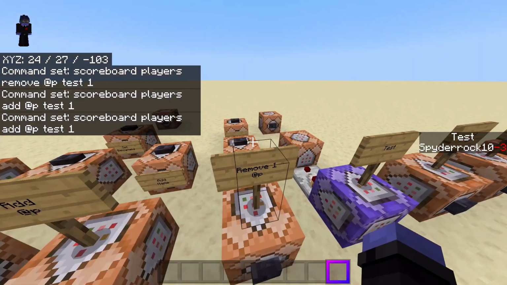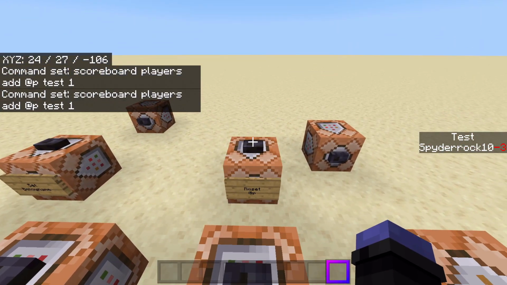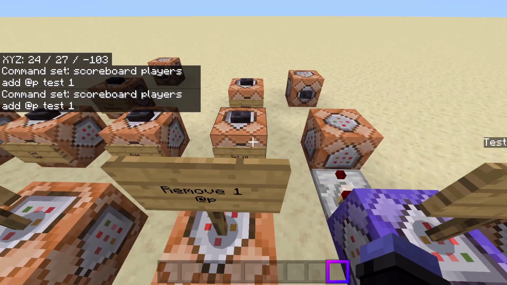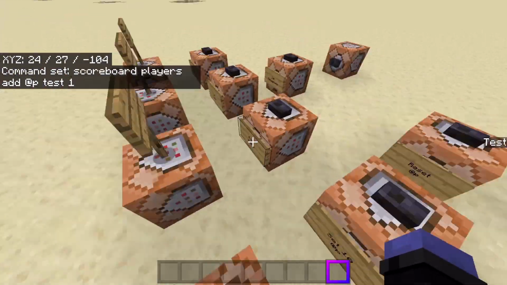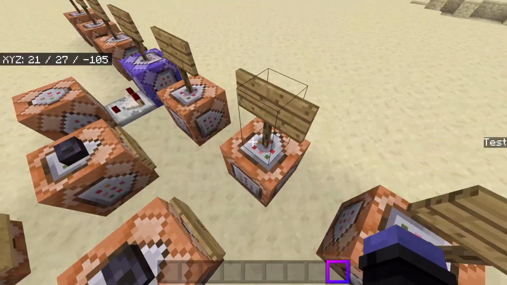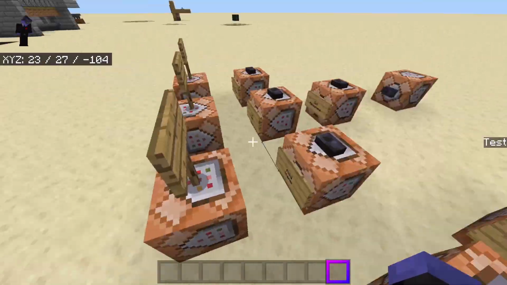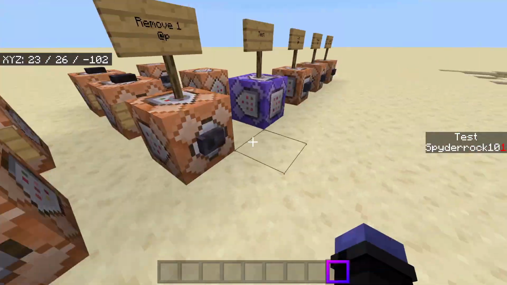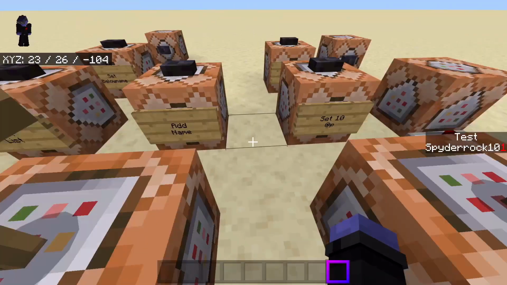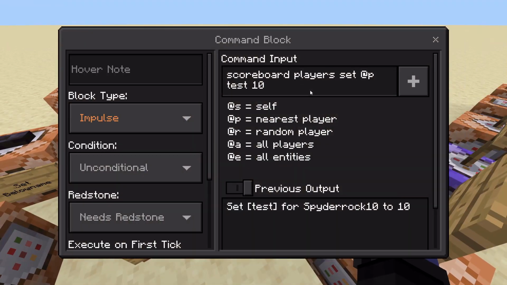But let's say I want to go ahead and just reset my score, then I can do that. But let's say instead I want to set my score to something specific. So I don't want to add 1 every time or remove 1. I just want to have it set to 10. So I'm going to add 1 just because I can. Then you use this command right here, scoreboard players set @p test 10.